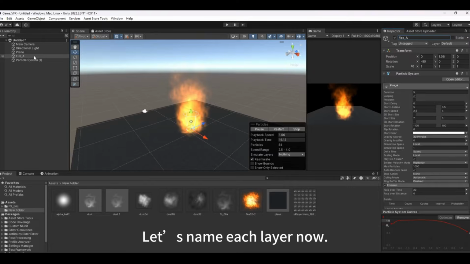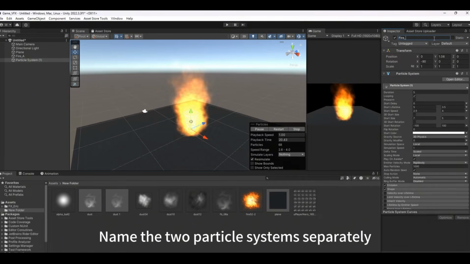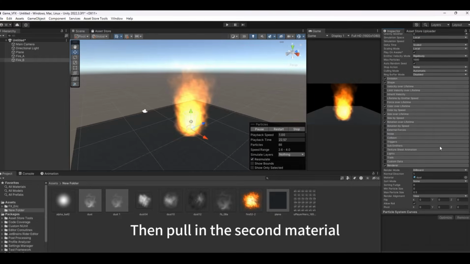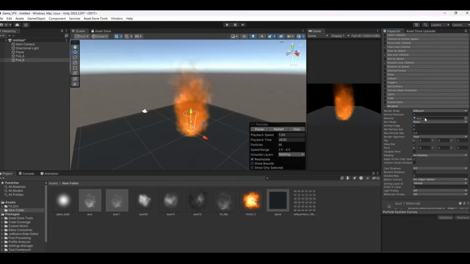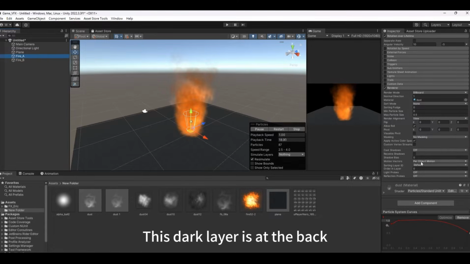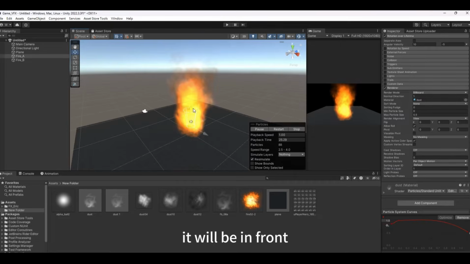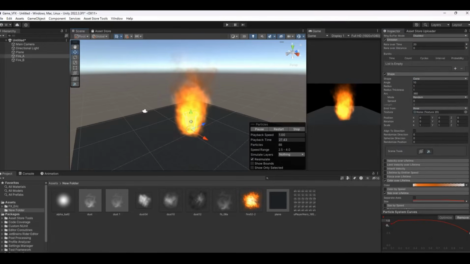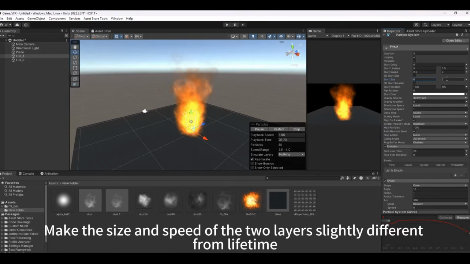Let's name each layer now. Name the two particle systems separately. Then pull in the second material to the second particle system. Let's adjust its order in layer. This dark layer is at the back. Increase the order in layer number of the bright layer. It will be in front. Then adjust it again. Make the size, speed and lifetime of the two layers slightly different.